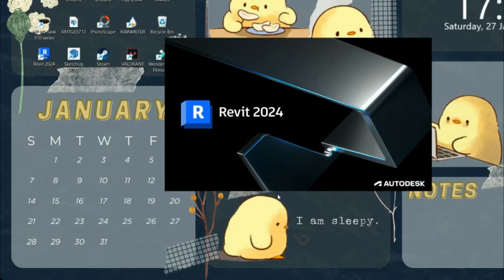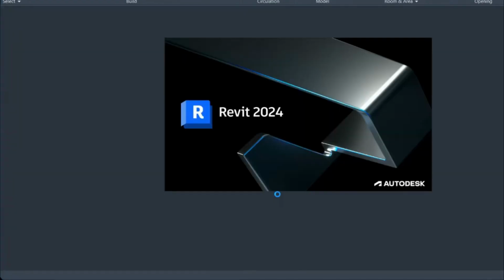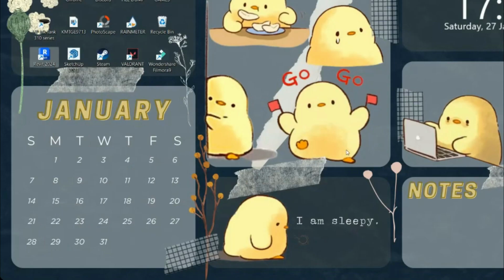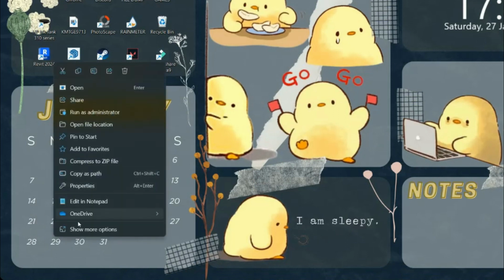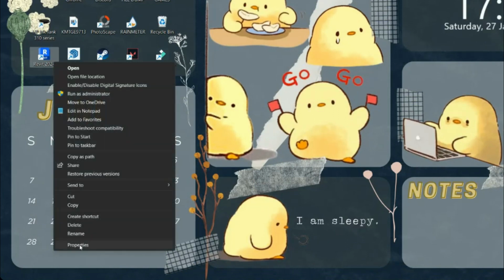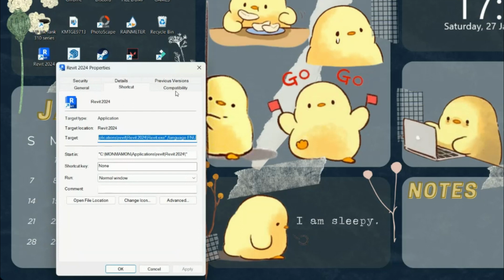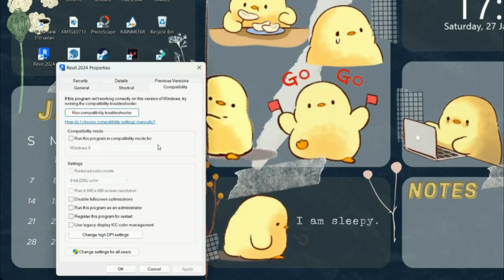If the application finally runs without problem, you can configure it to always run with admin rights. You can do so by right-clicking on the application, then select Properties. Under the Compatibility tab, check the Run this program as an administrator box, and then press Apply.